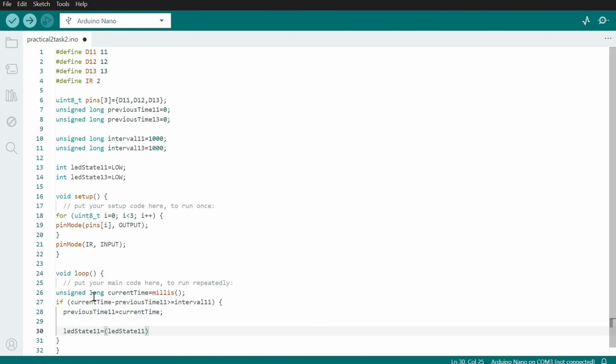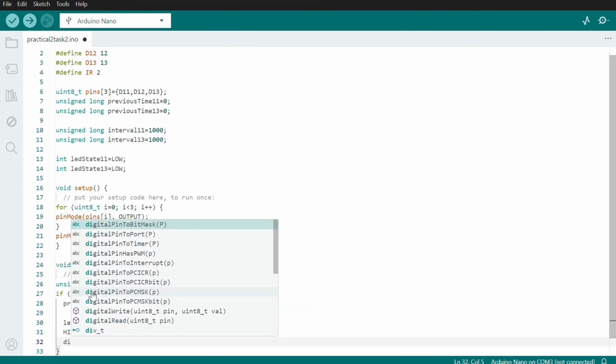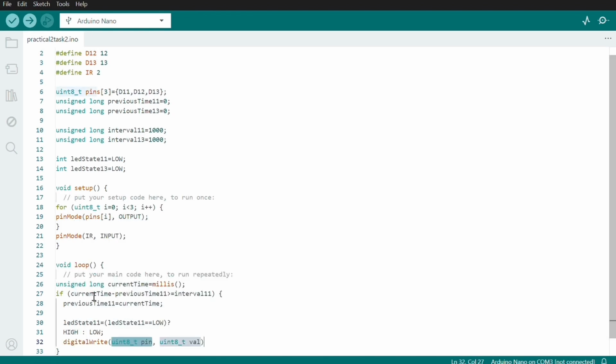Inside the main loop, the first line is unsigned long currentTime = millis(). The millis function gives us the number of milliseconds since the Arduino started running. This is like having a stopwatch that starts when the Arduino is powered on. By using millis, we can measure time without pausing the whole program, unlike delay, which would freeze everything.